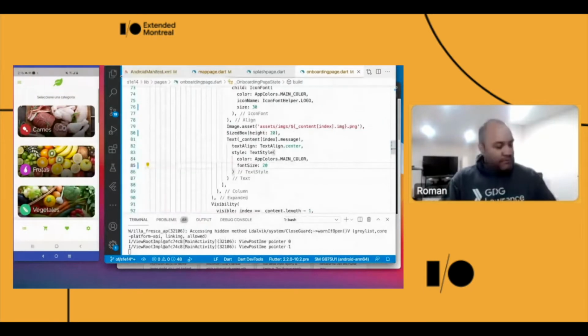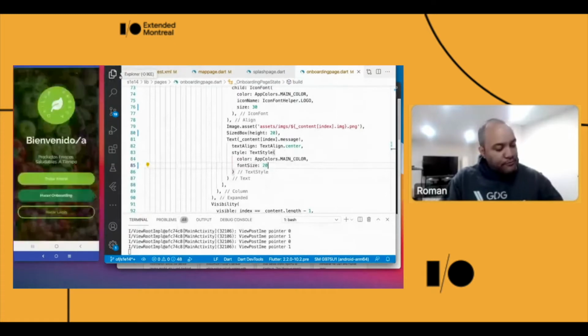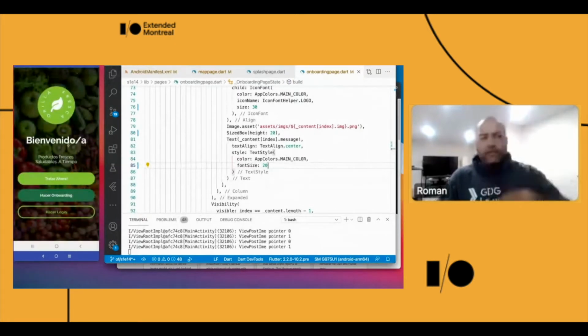For example, I'm going to go back to one screen. And then let's say the word bienvenido, that means welcome. I'm going to change that color.